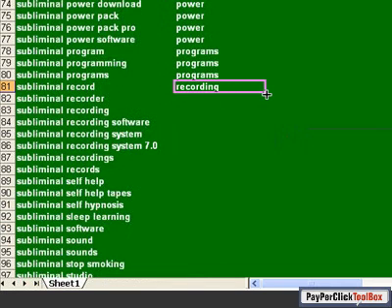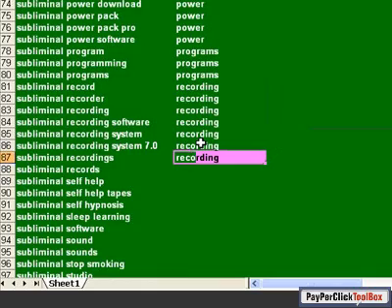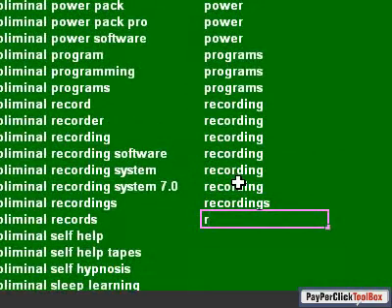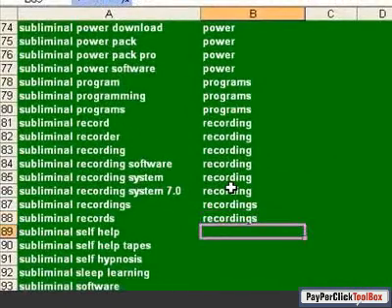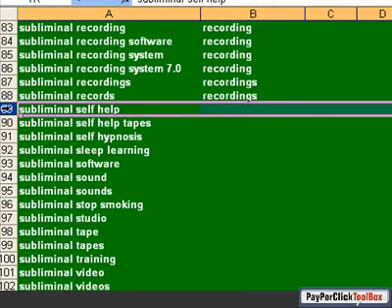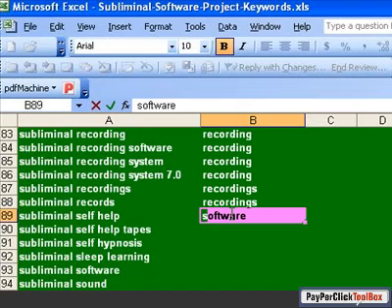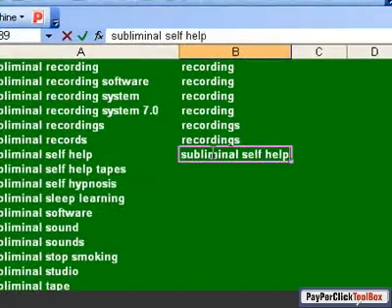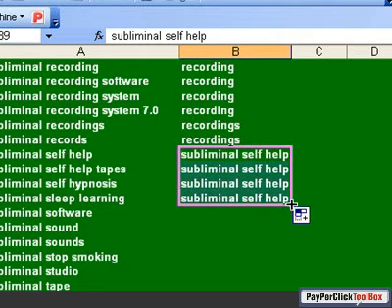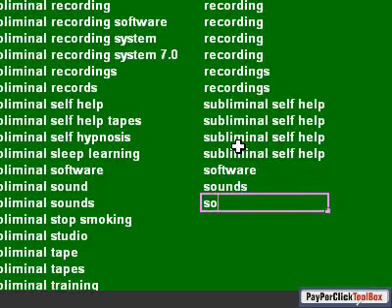Let's make this recording. This is all recording. Recordings. That's different. I'll put this into recordings also. Okay, self-help by itself. Nope, these actually belong. Subliminal self-help. If it was just self-help, I wouldn't do it, but because it has subliminal in it, I'm doing it. So software.